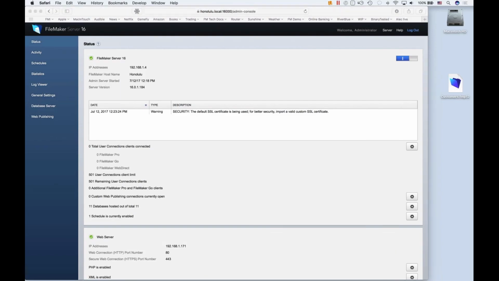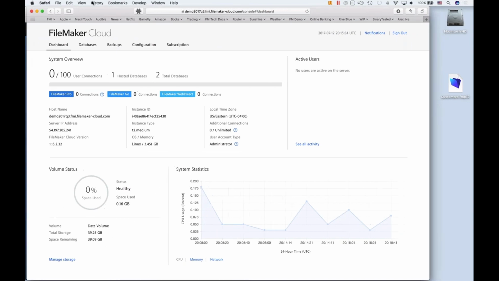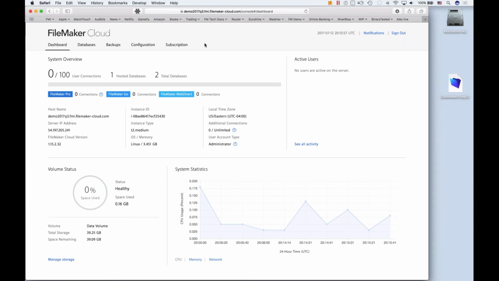What about FileMaker Cloud? So this is the admin console in FileMaker Cloud. And it looks slightly different, but it provides all the same information, just in a different view. So you can see, again, as soon as I log in, I got a lot of information about my instance or my server. I got a quick overview here of statistics. See CPU, memory, and network. Over here, I can see how much storage we've been using so far.